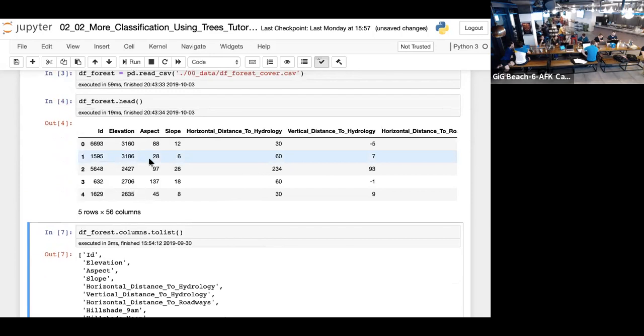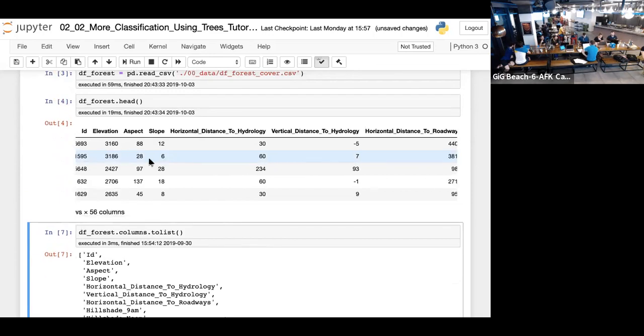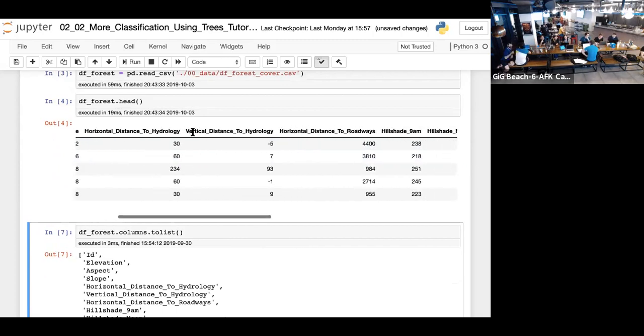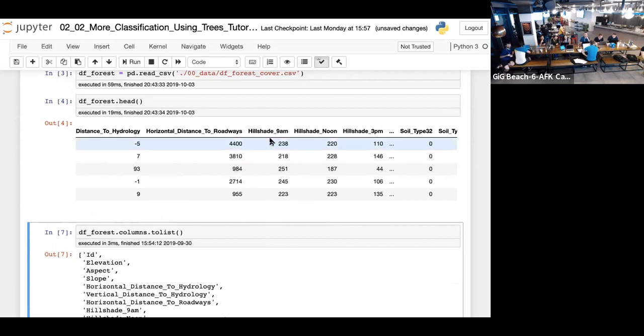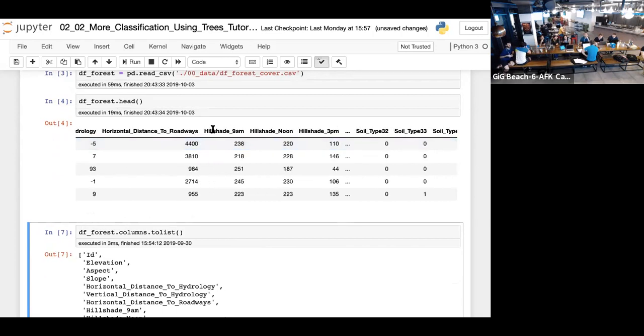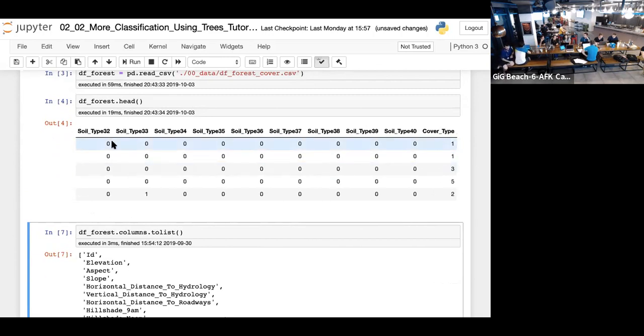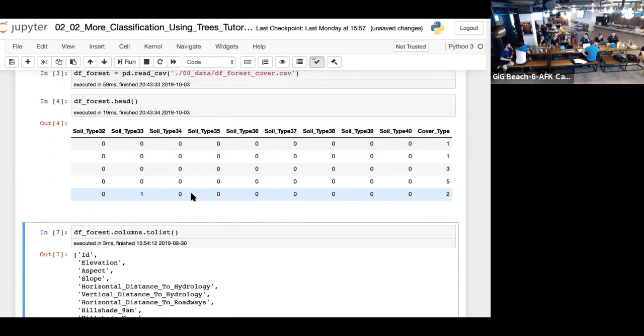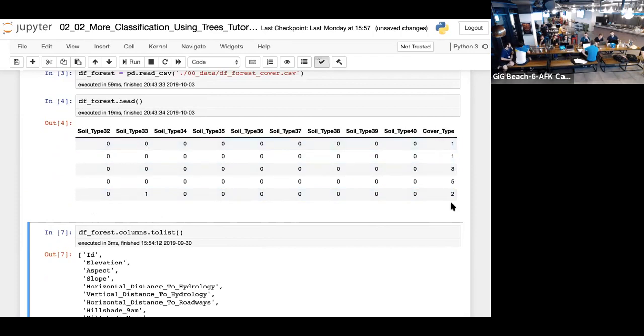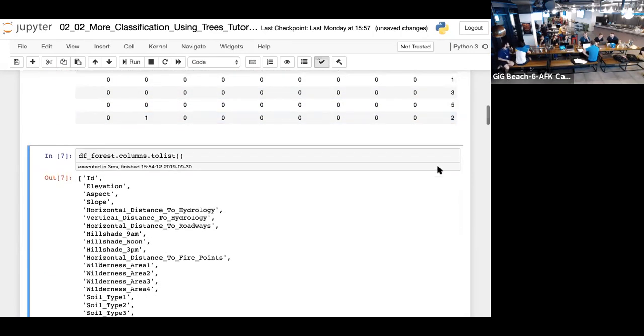Yes, forest, actual trees. No, not models. What is the elevation? What is the aspect? What is the slope? Hydrology, vertical distance, what time does the hillside get sun at 9 a.m., and the soil type. So you can see this was soil type 33. This happened to be cover 2. Now we are not predicting 1 or 0, but we're predicting from 1 up till 7. So we are looking at a multi-class problem here.